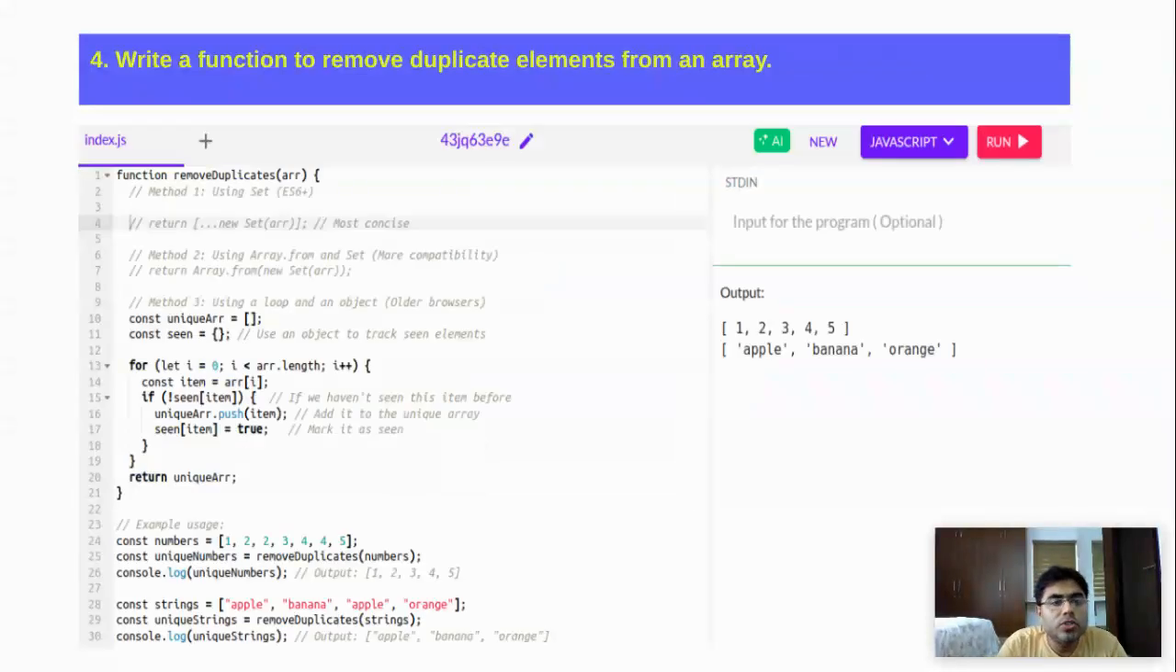So next question, write a function to remove duplicate elements from an array. How do we remove duplicate elements from an array? Basically, the shortest way is by using the set operator. You can see line number 2, which I commented, using set. This is an ECMAScript feature. By using this, in one line of code we can easily remove the duplicates.